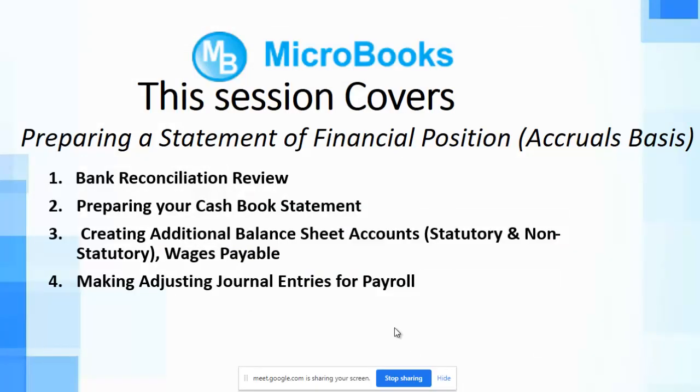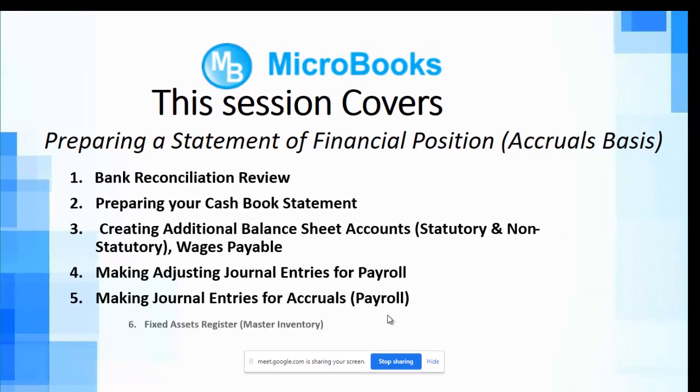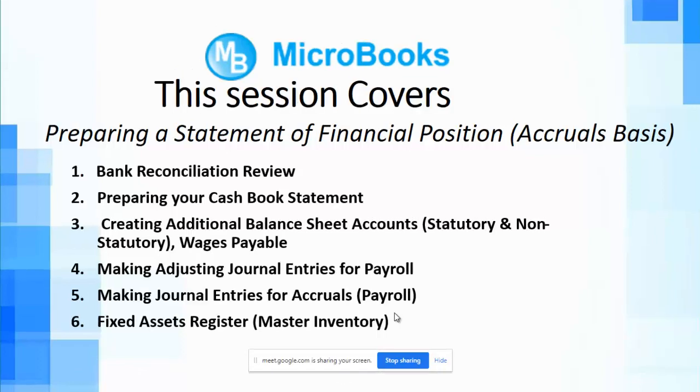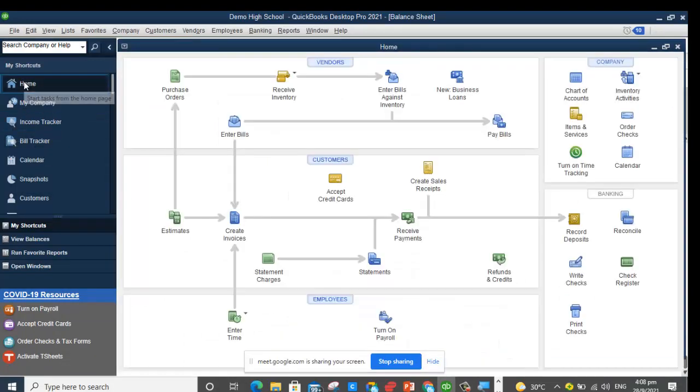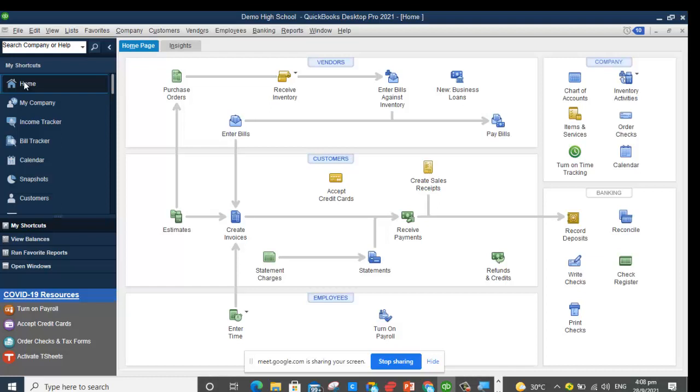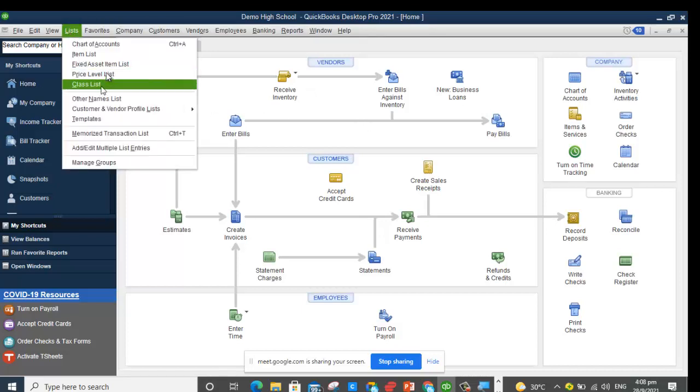All right, so those are the journal entries for the payroll. We're going to be looking at the fixed asset register. And this, the fixed asset register, is basically required by the Ministry of Education. What they call it is the master inventory listing. But in QuickBooks, you will see a fixed asset register.